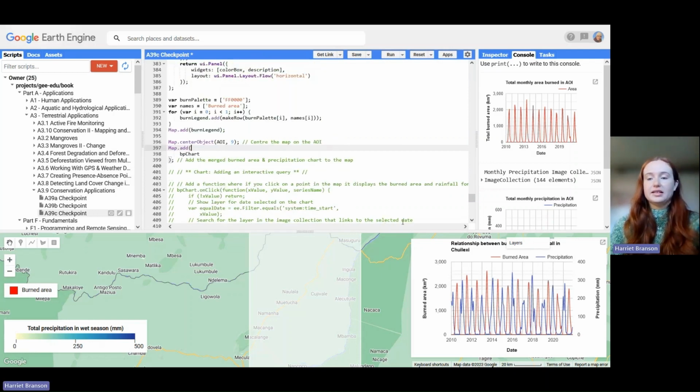So we've now added this to the map, and we can now see our combined chart as well. You can see here we've got precipitation in millimeters on the right hand axis and burned area in kilometers squared on the left hand axis, and dates across the bottom. And then we have our legend for burned area and precipitation. If you hover over each one, it will highlight the relevant data set.